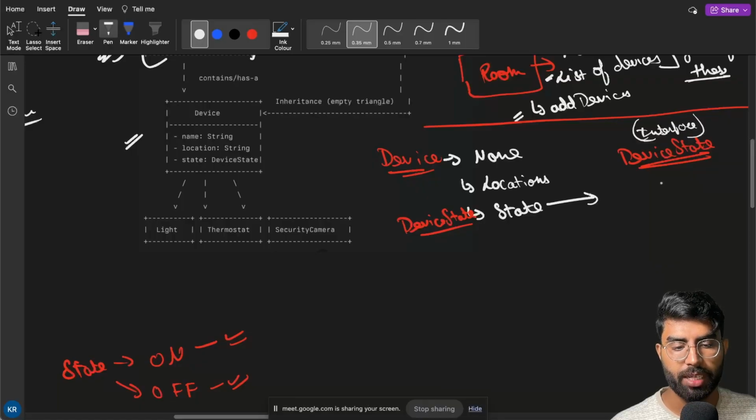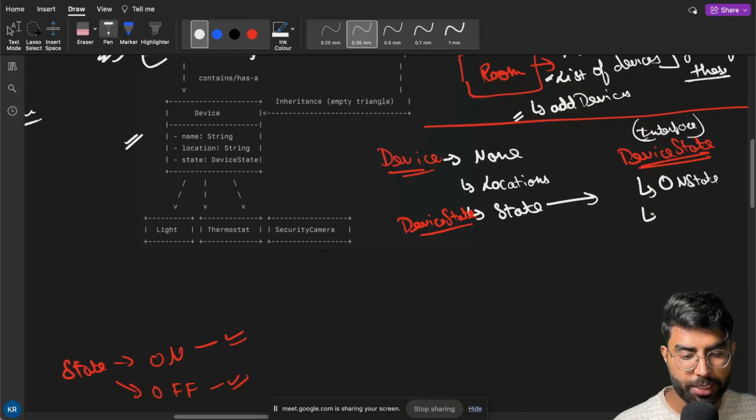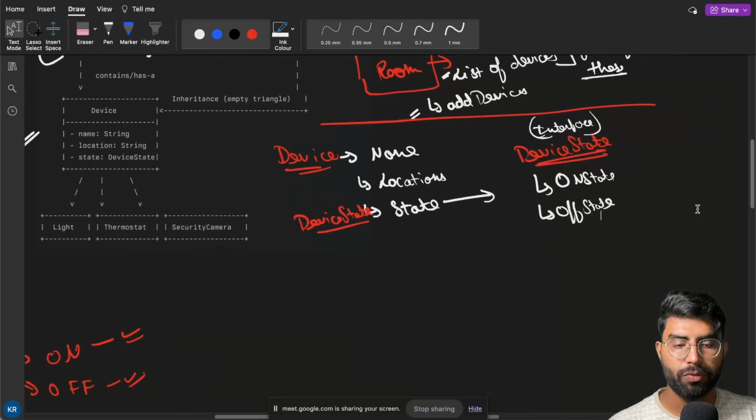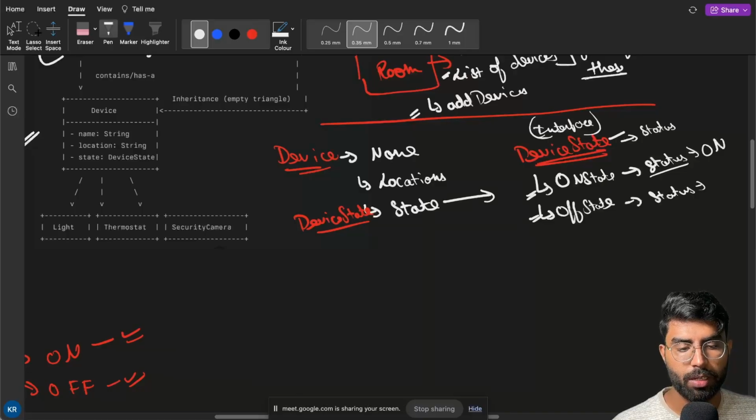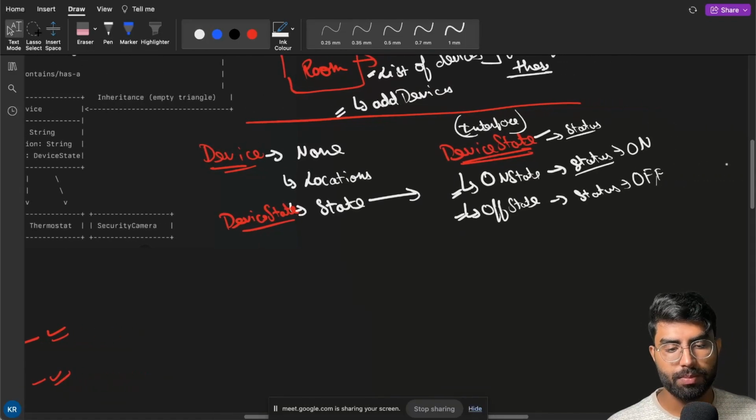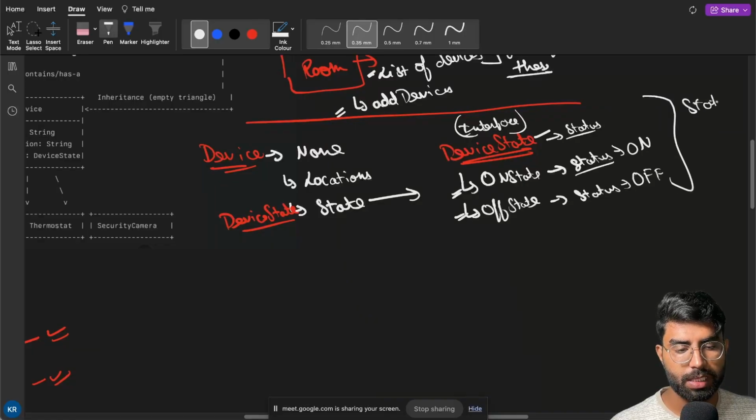And what are the states we are having? We are having on state, off state, right? Okay. So we will be having this interface and these concrete classes. Some method is there, let's say status. We will provide the status as on. Here the status will be off. These are the methods we will be providing the implementation of, right? This is what the state pattern is.